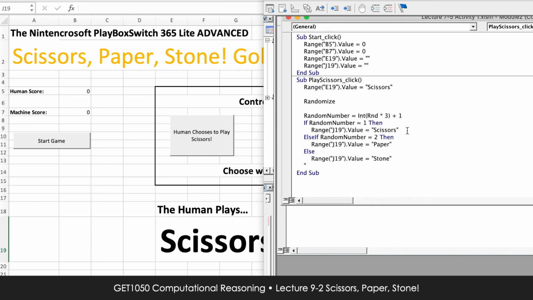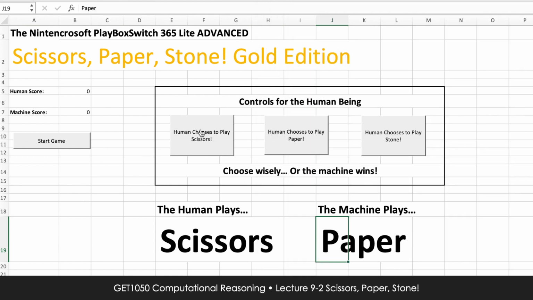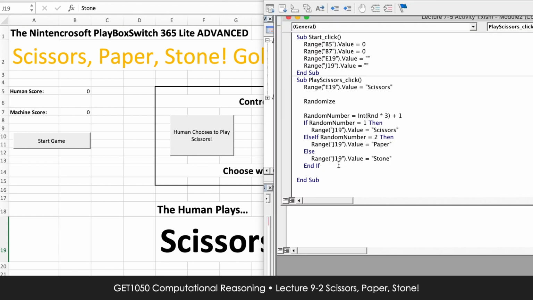Okay, so again, write a bit, test a bit. So let's click. You see? Scissors, paper, scissors, scissors, scissors, paper. So we are rolling the dice now, and the machine is able now to choose scissors, paper, or stone. But what is lacking? We need that condition that will allow us to compare, right?